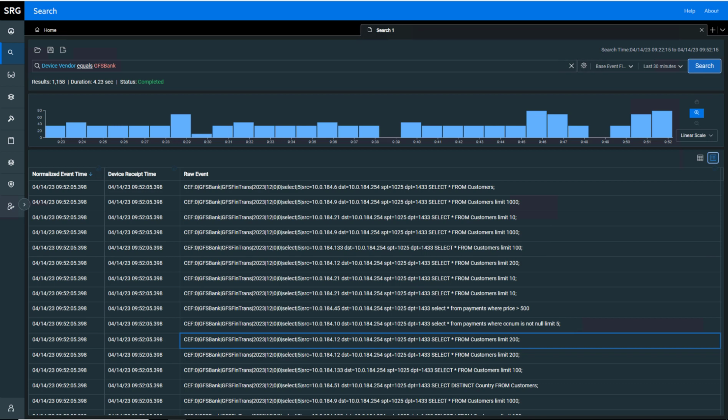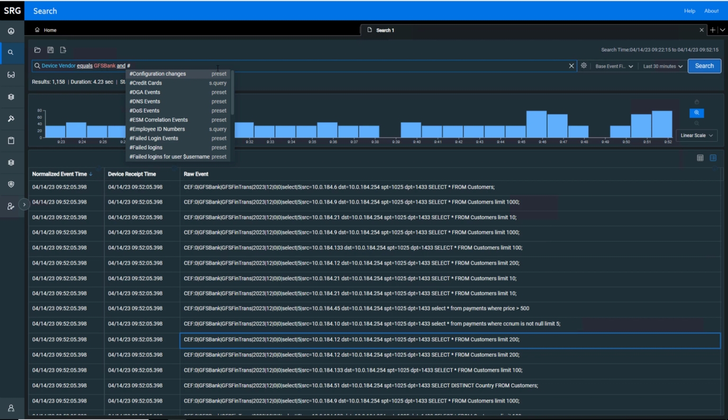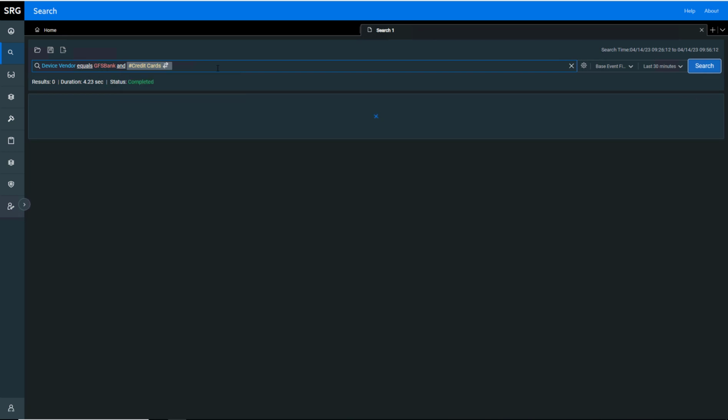I'm going to update my search by simply adding an AND, because I want to add to this search. And then I'm going to call upon a saved search, and you'll see my list of saved searches appear. Now some of these are out of the box, and of course I can create my own. So as you can see here, I can scroll down to hash credit cards. And again, hit the tab key, and ArcSight is again auto-completing that for me. I can then press enter and kick off that search.